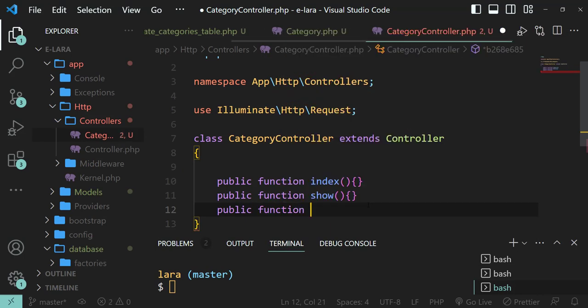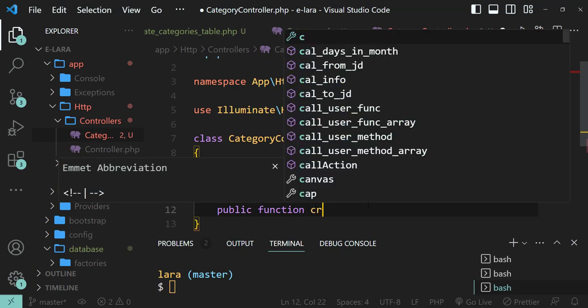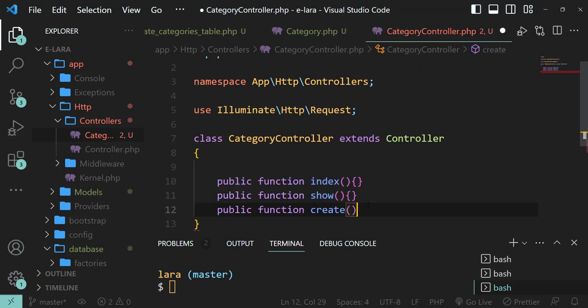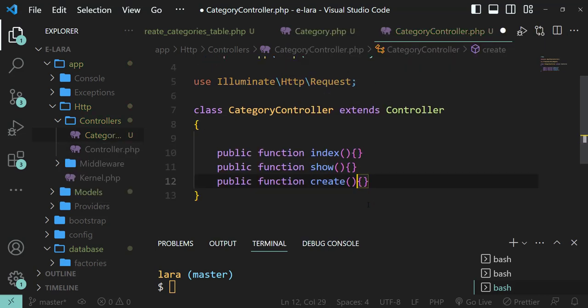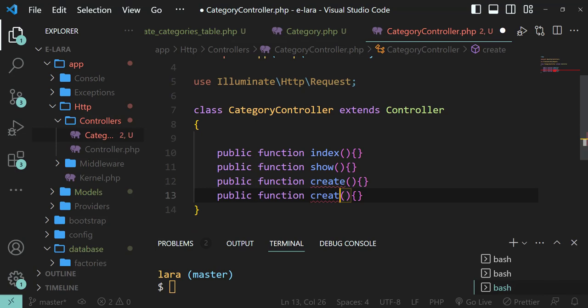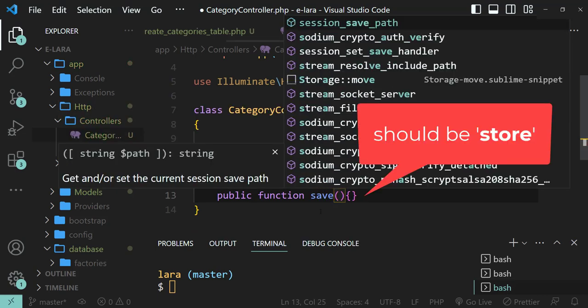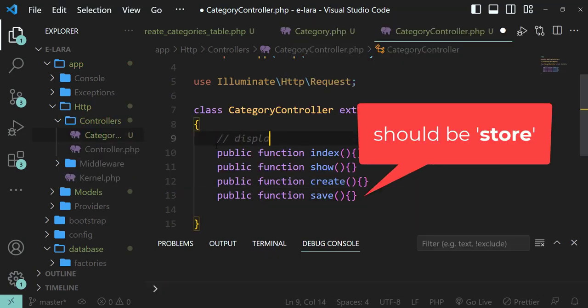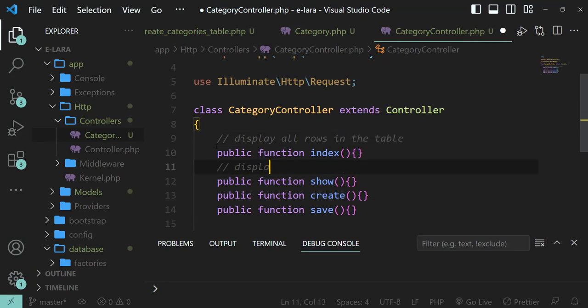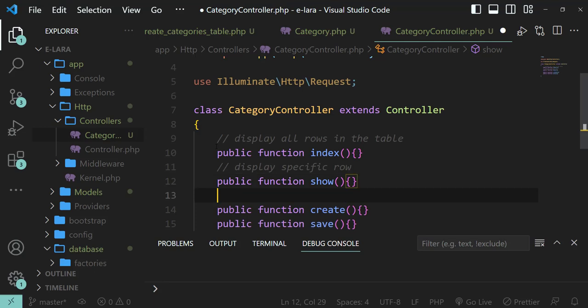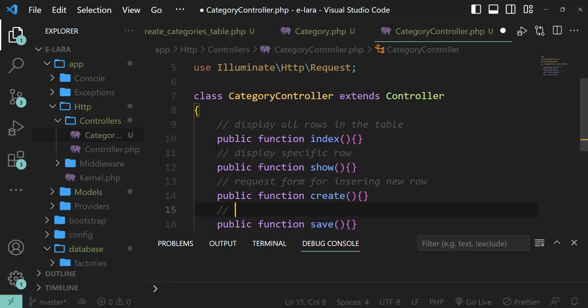So public function. Now for the resource creation, that means inserting a new row, we have to make two requests. The first one is going to be create. Let's create another one, and the second one is going to be save. Put some comments. Display all rows. This one is for displaying a specific row. Request form for inserting a new row. Submit form containing data for the new row.